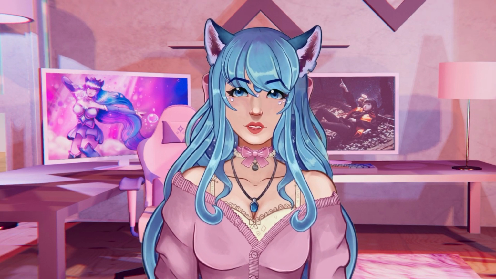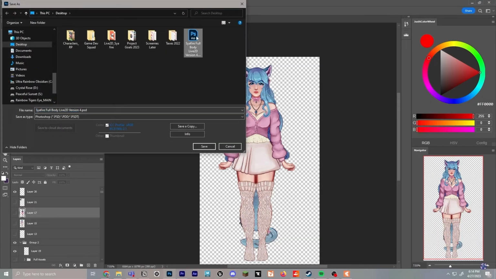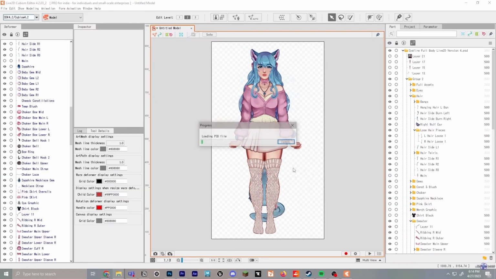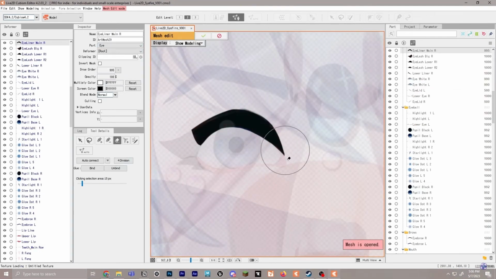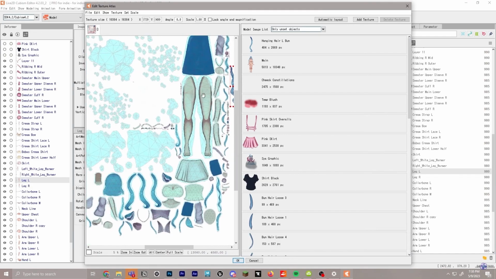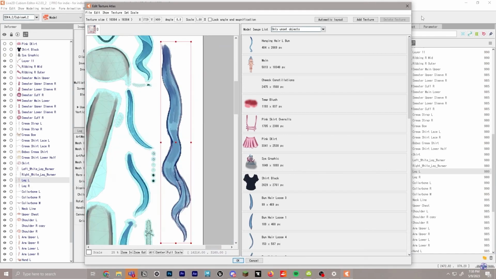So last episode, episode 3, we brought in our Photoshop file into Live2D Cubism, assigned all of our parts, edited meshes and learned how to do best practices for mesh editing, as well as assigned a texture atlas to all the artwork so our model could be textured.